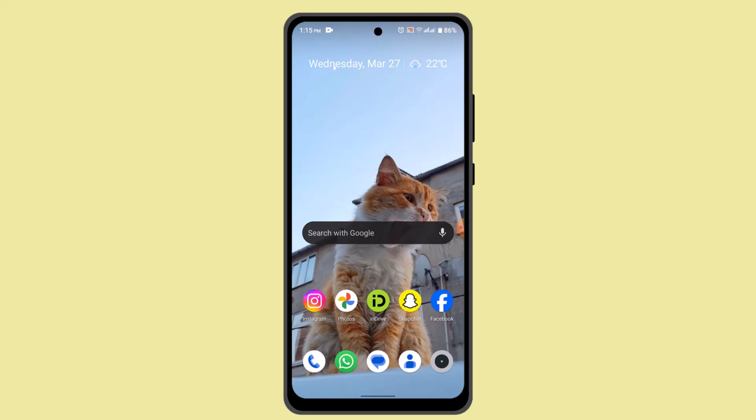How to invest in S&P 500 stocks on Wealthsimple. Hi everyone, in this following video I'm going to show you the ways to invest in S&P 500 stocks.